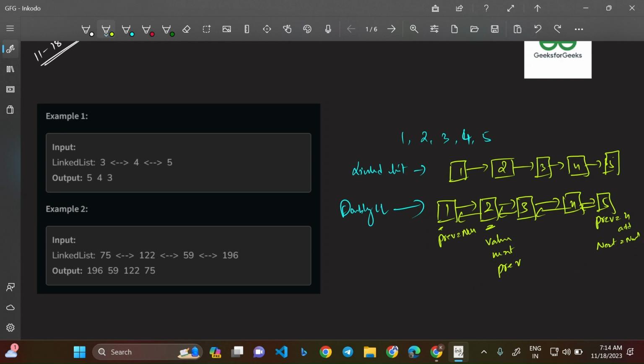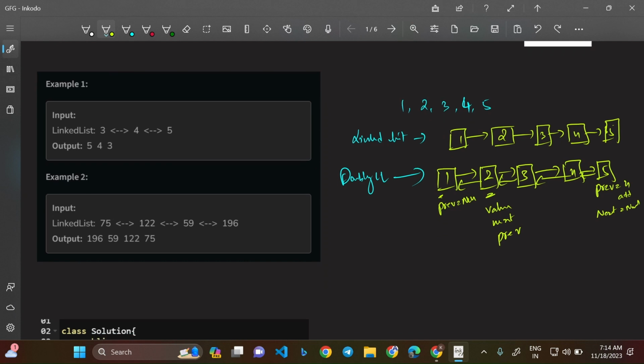Now going through the examples that have been given: 3, 4, 5 is what's given. 3 points to 4 and 4 points to 5, and 4 is connected to 3 as well as 5. So from 4 you can go to 3 and from 4 you can go to 5. This is how it looks. Now reverse it. What would you get? 5, 4, 3. Now 5 points to 4, and this is how it looks. From 5 you can go to 4, from 4 you can go to 3, and from 3 you can go to 4, from 4 you can go to 5. I hope you understood. Similarly for the second case as well. So it's just a basic thing.